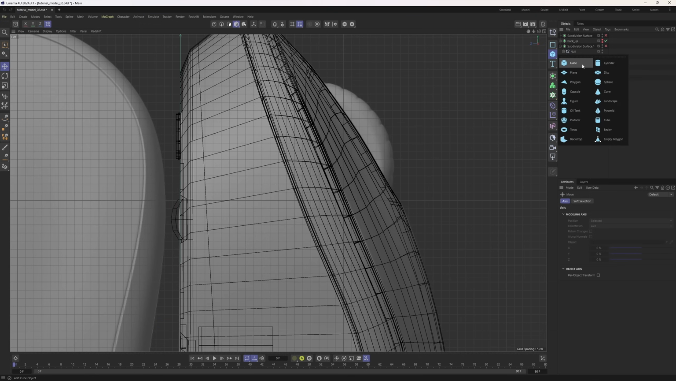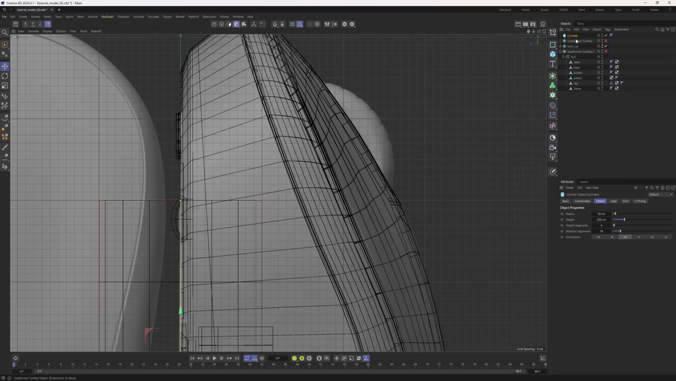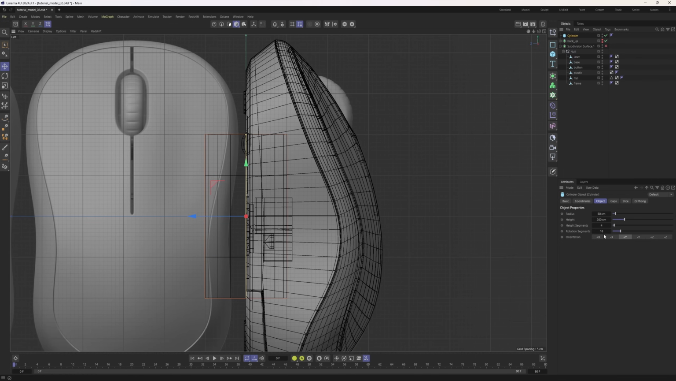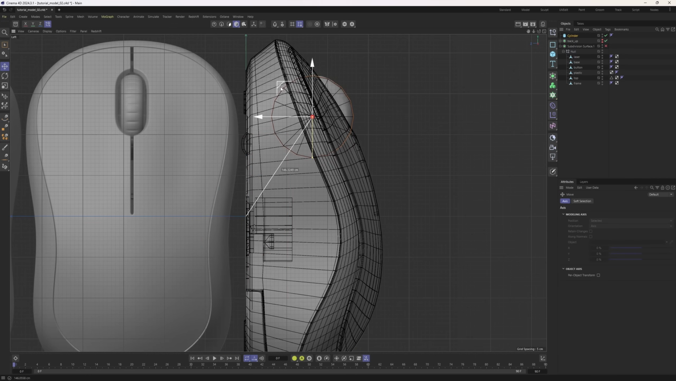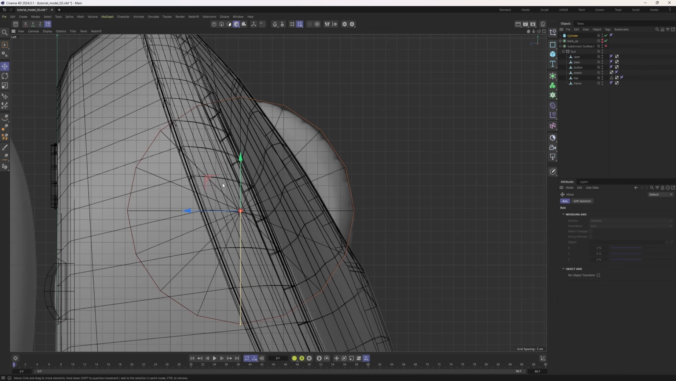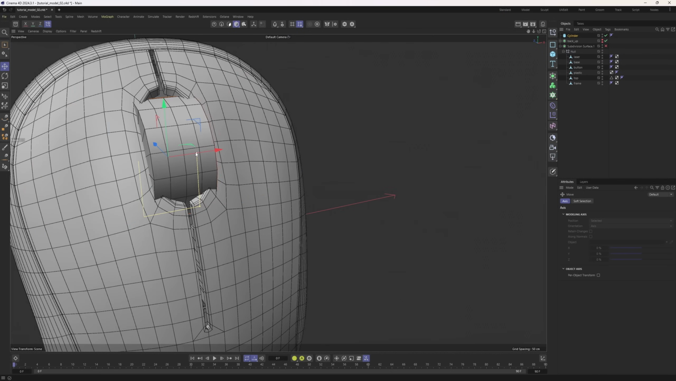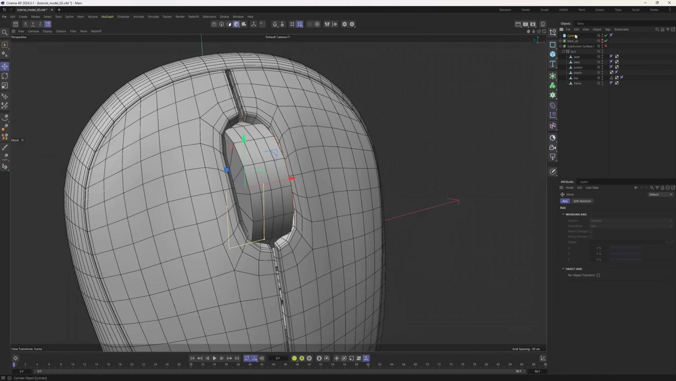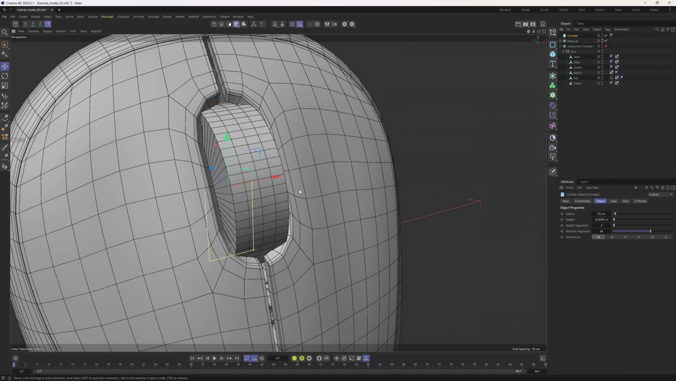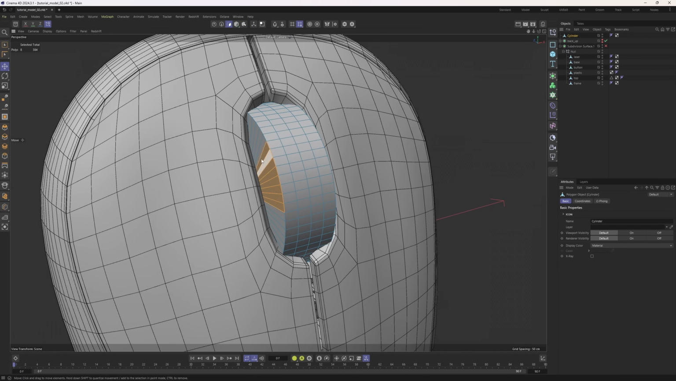So let's drop in a new object. It's gonna be a cylinder. Change the orientation, move it here, and it looks like we got the perfect radius for this cylinder. Then scale it on the X. Then I will increase up the rotation segments to 64. Make it editable. Then grab these polygons.